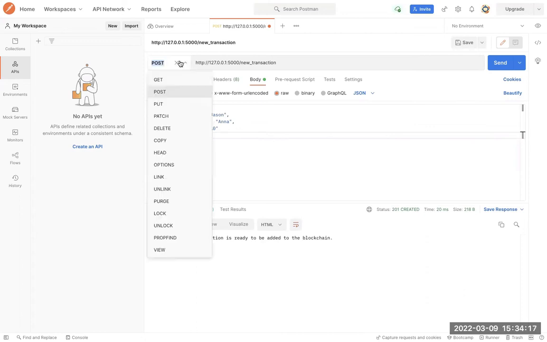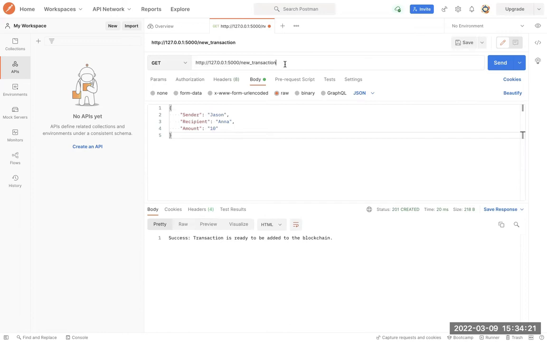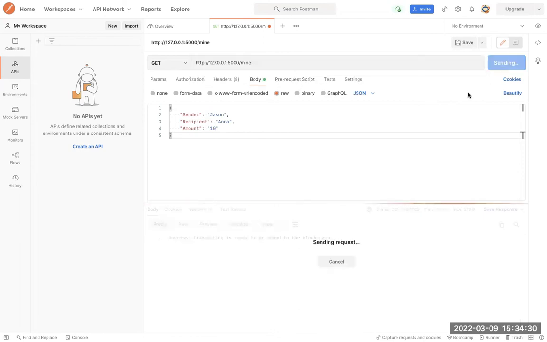We can now mine this transaction and add it to our blockchain by submitting a GET request to the mine endpoint. We send it through.